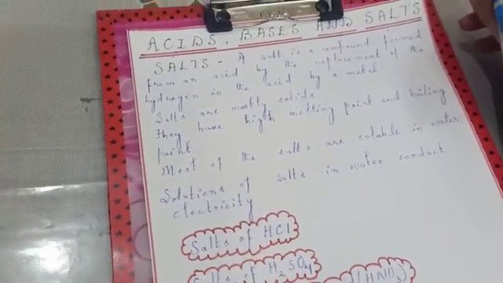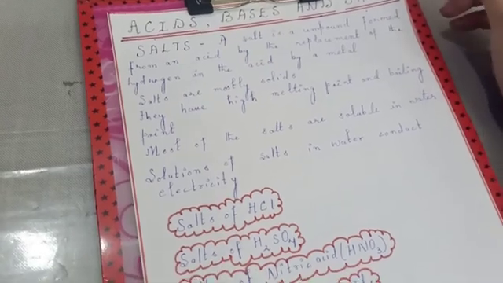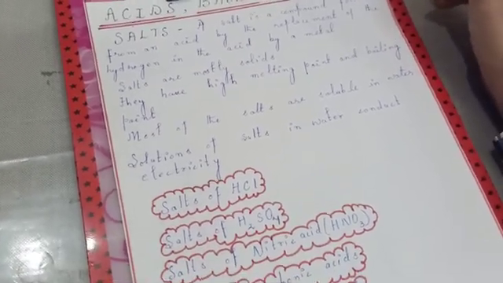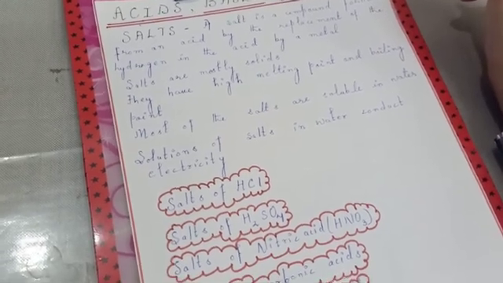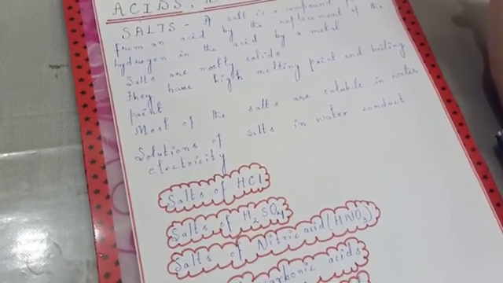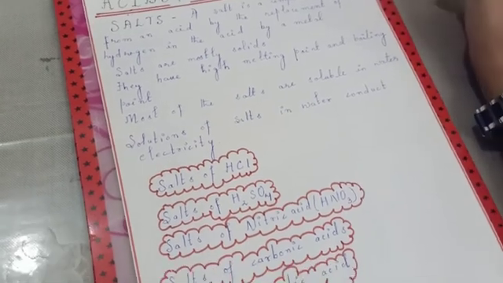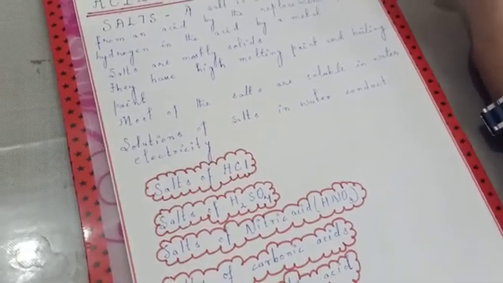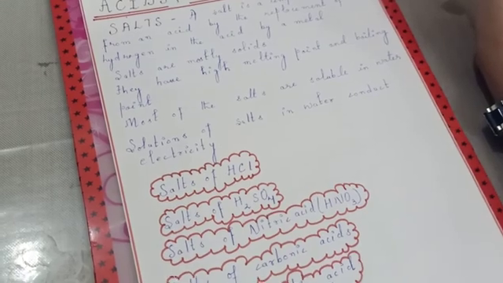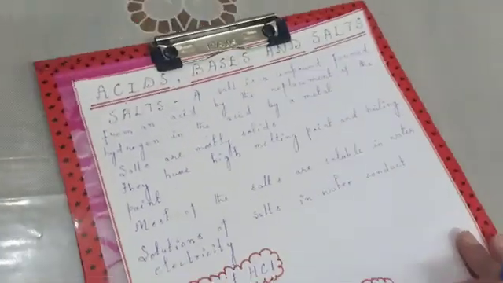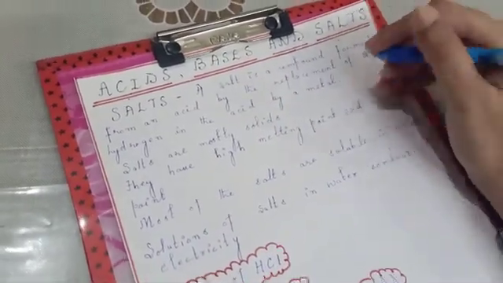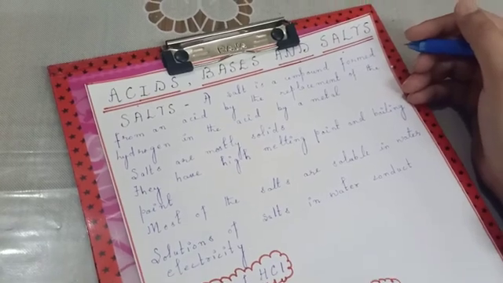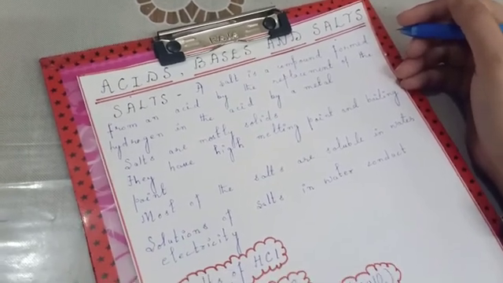Okay, so we have already started with this chapter, acids, bases and salts. And now today we are going to continue with the next topic, that is salts. Acids and bases we have already discussed, and of course you can come up with your queries whenever you feel like. For now I am going to discuss this topic, that is salts, with you. As you all can see, I have tried to sum up all the things before you, so that when I'm explaining you are actually able to understand. Okay, let's begin with salts.